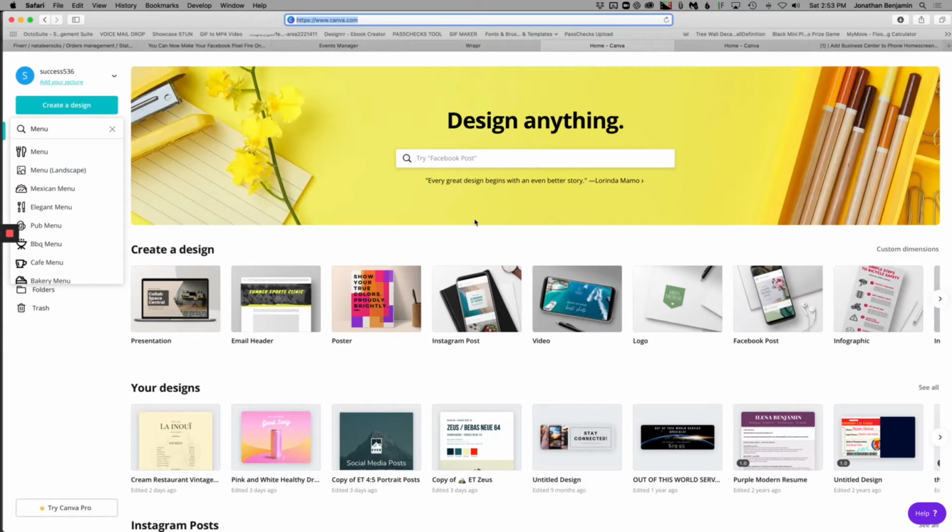Very convenient, great tool. So if you want to make a menu, once you create an account and you're logged in, come over here to the top left and hit create a design, right here where this teal button is. And I typed in menu already. You can type that into the search bar right here and it gave me this menu here. So I'm going to click on the top one that was menu.